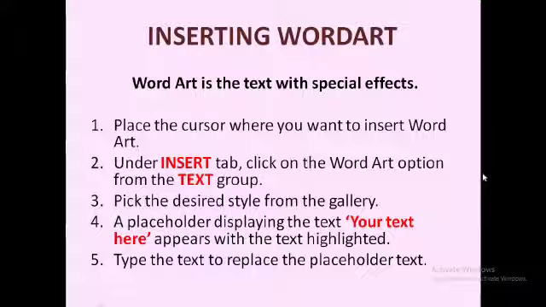Next is inserting WordArt. WordArt is text with special effects. For this, you have to place the cursor where you want to insert WordArt. Then under the Insert tab, click on the WordArt option from the Text group. Pick the desired style from the gallery. A placeholder displaying the text, "Your text here," appears with the text highlighted. Type the text to replace the placeholder text.